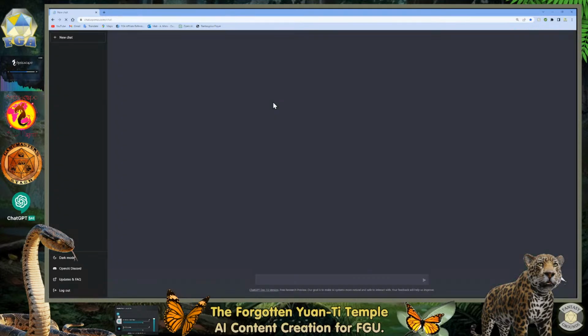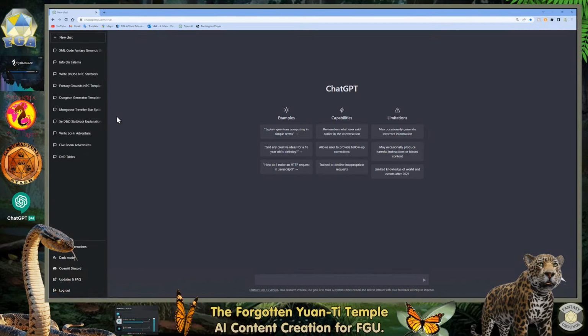I want to actually bring up the OpenAI website, so I'm just going to go ahead and click over to that. I'm actually signed in. I have an account here. On the left-hand side are all the different chat topics that I have set up for this particular application. So I have some XML code for Fantasy Grounds. I have a stat block conversation.